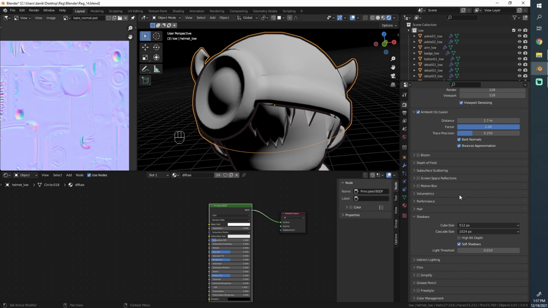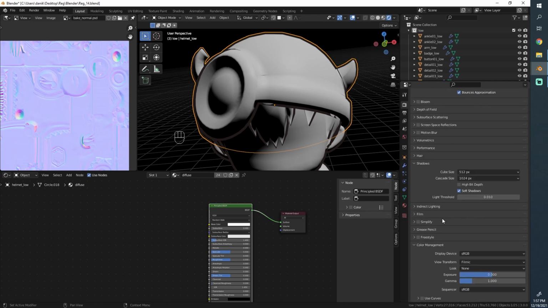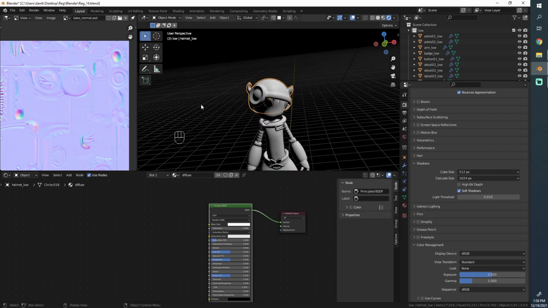Here are some very important render settings. Make sure you go to color management in the render settings and switch from Filmic to Standard. Because if you want to set your colors here, Filmic is going to completely distort the value of those colors. So make sure you pick the Standard view transform, because only then you'll get the accurate colors.